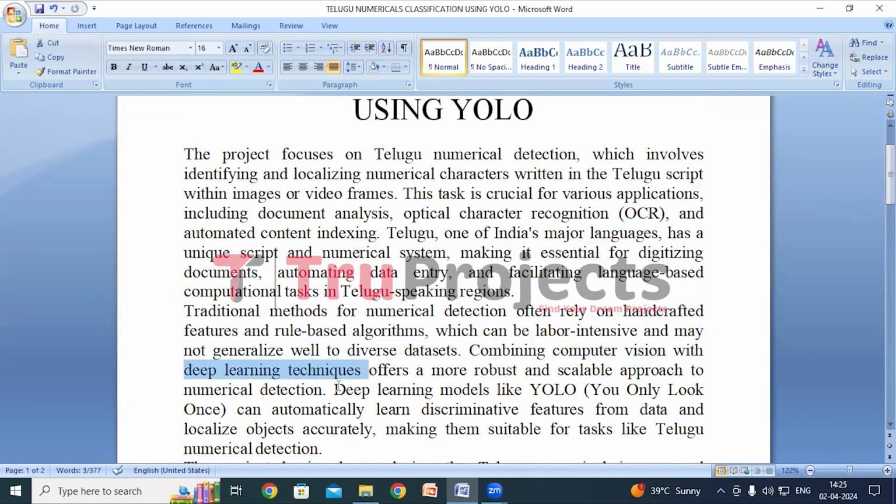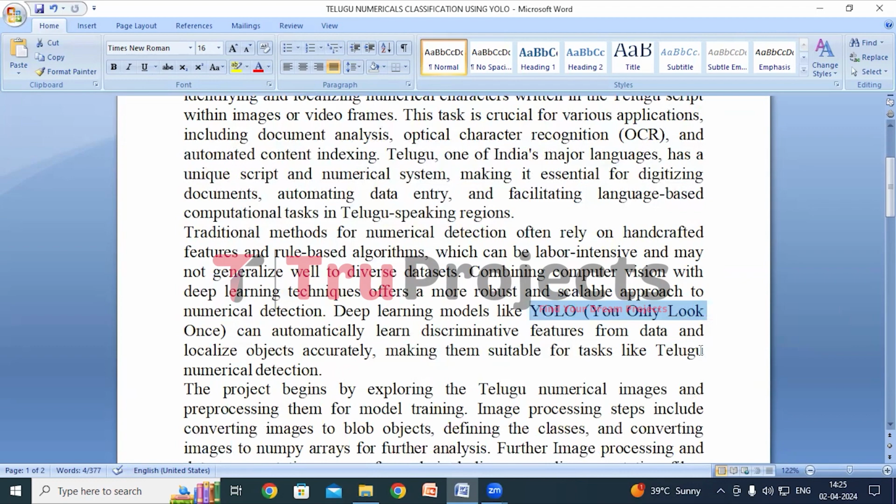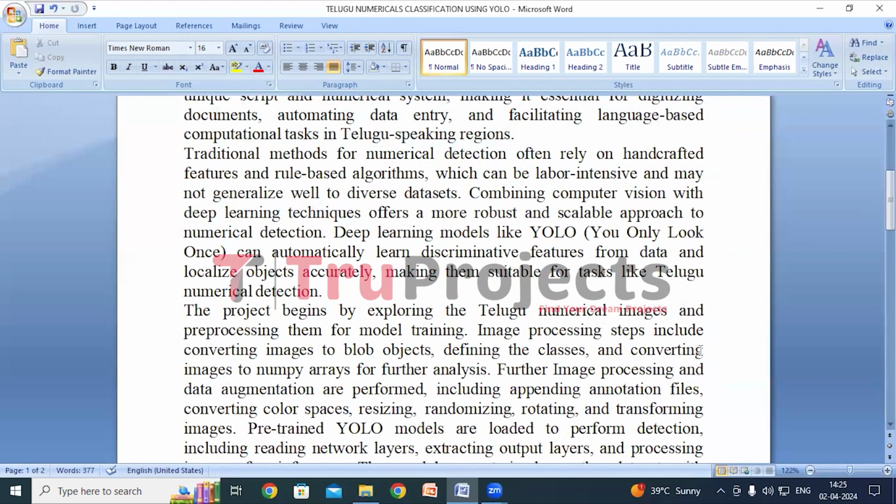By integrating computer vision with deep learning techniques, we can adopt a more effective and scalable approach to numerical detection. Deep learning models such as Yolo, that is, you only look once, have the capability to autonomously learn distinctive features, that is, complex features from data, and accurately pinpoint objects within images or videos. So, we are using both computer vision and deep learning, specifically Yolo, in this project to detect Telugu numericals.